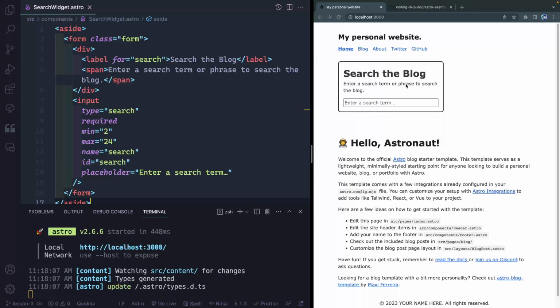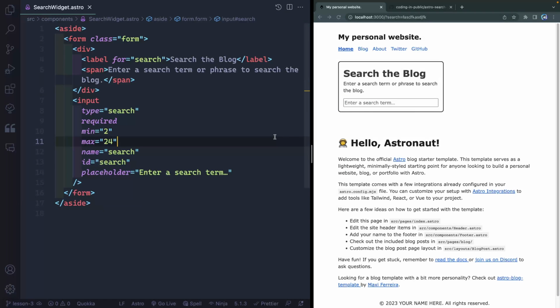In lesson 2, we set up this very basic input here where I can type in something, and if I hit enter, it will submit to the current page. What we want to do is capture that submit event and redirect it to a new route we're going to call search. All right, so let's go ahead and do that. I've got npm run dev up and running.